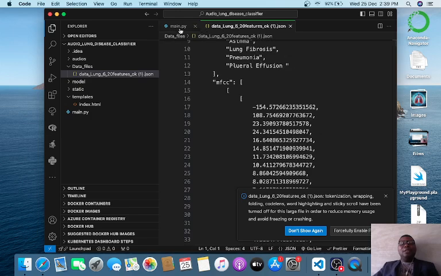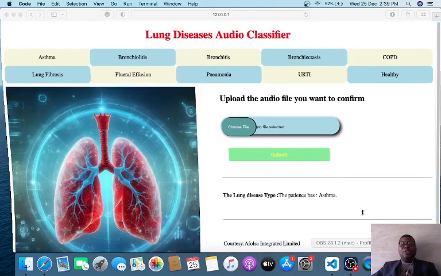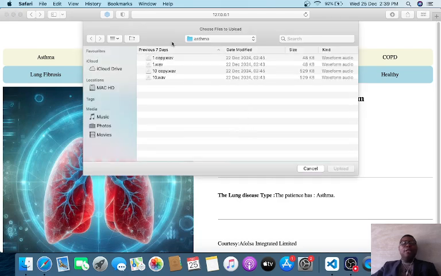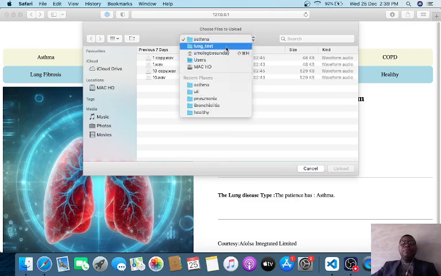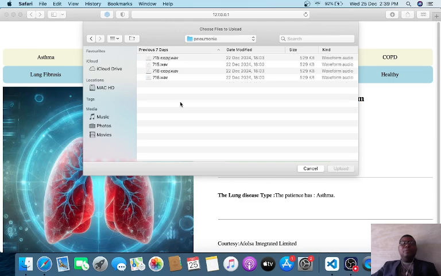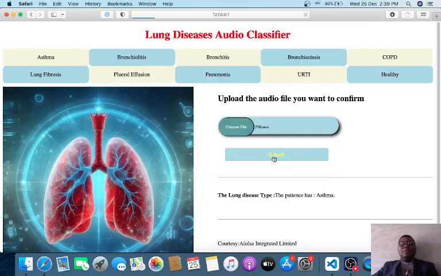So that's the data, and this is the code for the main file, the one that is running. So let's check. You see, it has classified it as the patient has asthma. Let's check for another disease. Let's look at pneumonia. Let's see this last file. Let's see the classification to show here. Okay, saying the patient has pneumonia.